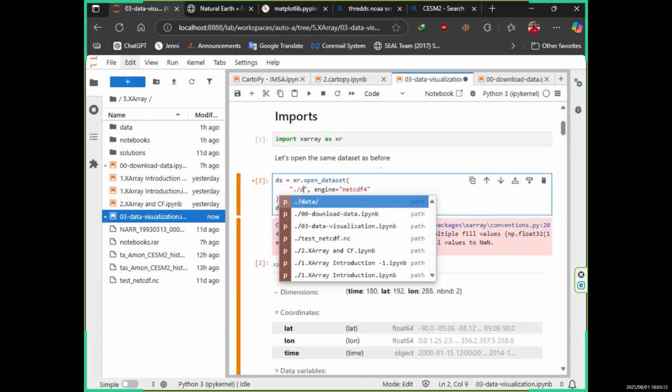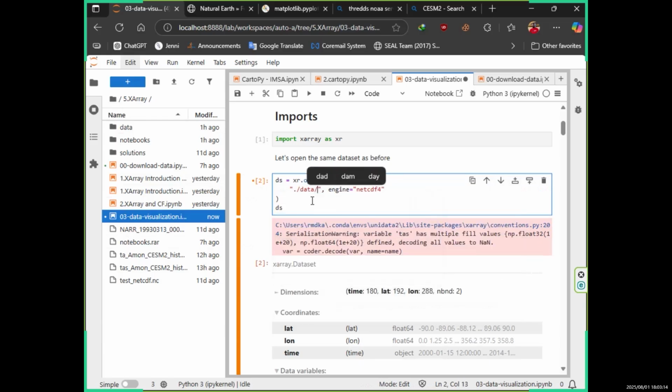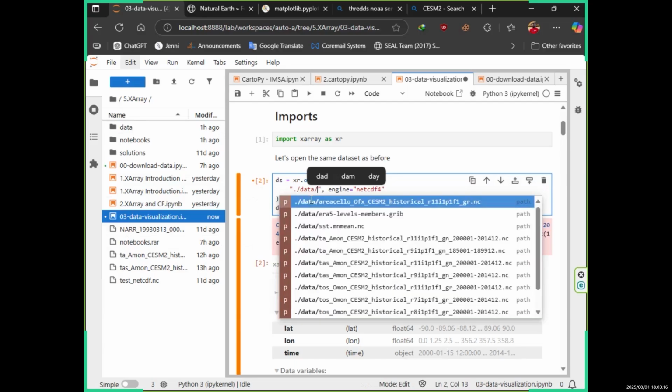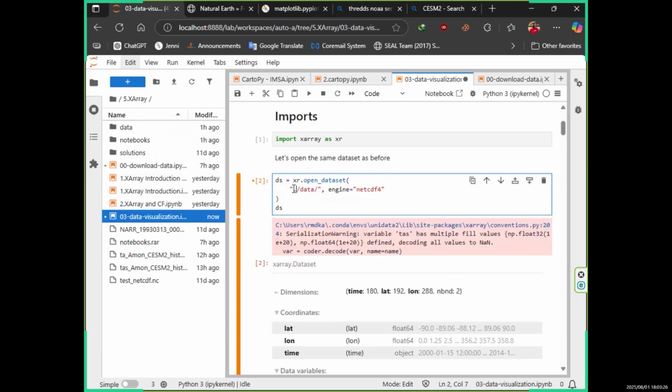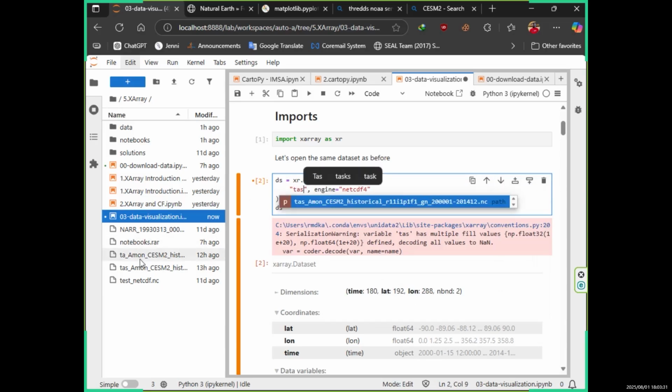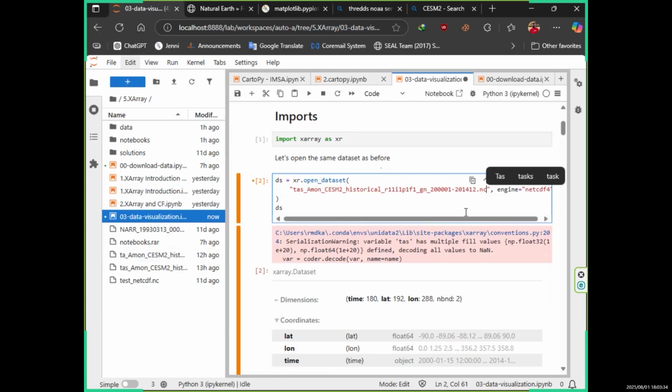Then I can type da. If I type data, you can see it is showing this is a path. If I hit tab, it shows me all the data files stored in this data folder. That's how you can set your path for a specific dataset. So here we will try to load this TAS data, and we specify to load this dataset with the netcdf4 engine. After loading, just display the dataset.